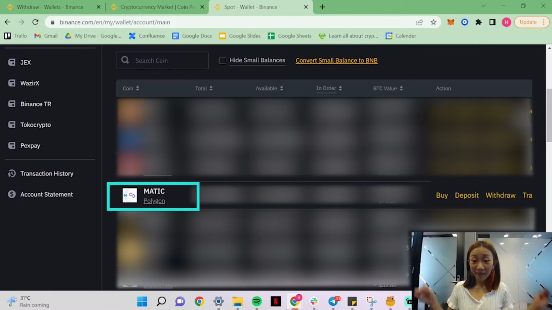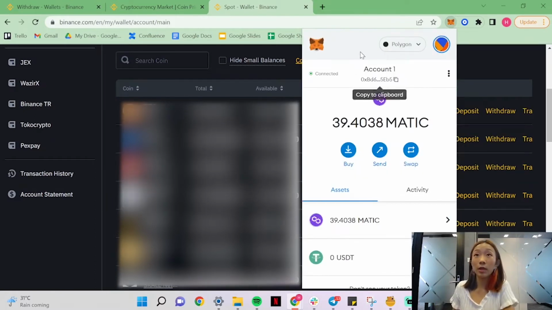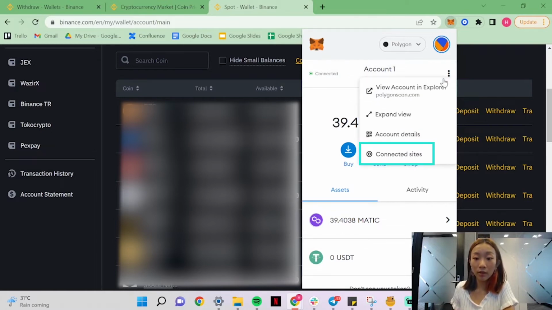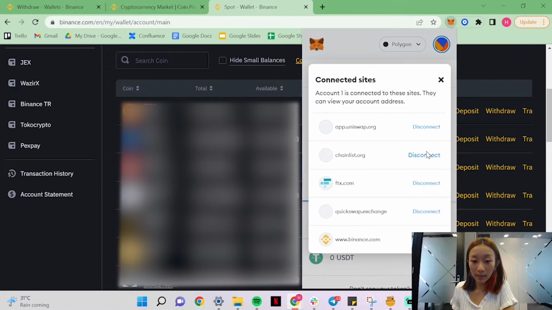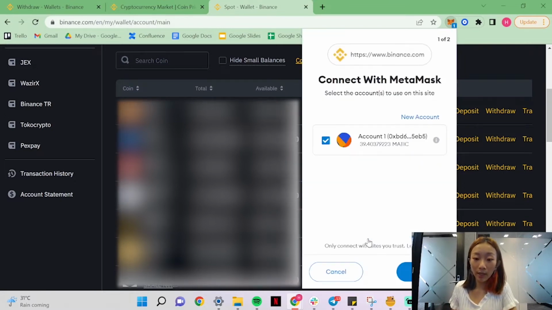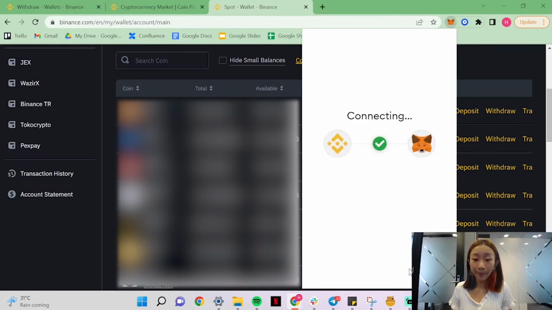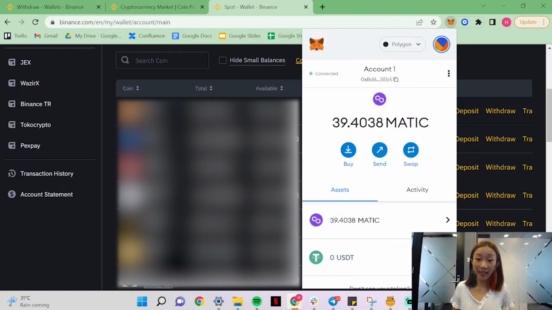Okay, so now that we have bought our Matic, I'm going to show you guys how to withdraw your Matic on Binance to your MetaMask itself. Firstly, all you need to do is click on your MetaMask. First things first, you need to make sure that your site is connected. If it's not, you click the three dots here, you click connected site. After that, just click manually connect current site. And then you just click next and then you click connect. So that is how you connect your site to Binance itself.